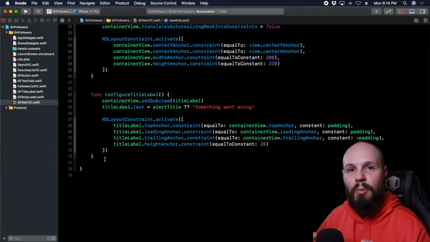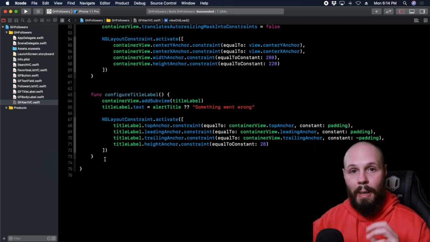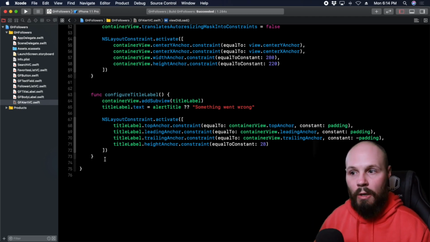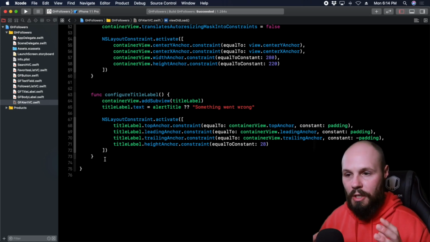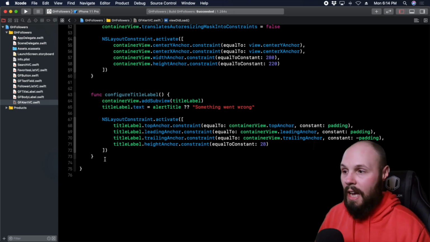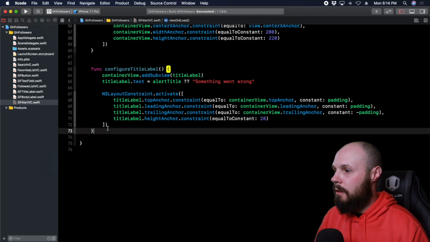Now, the thing with programmatic UI, the order matters. So if I tried to add my body label and configure all the constraints right now, and then do my button, I would get an error because I'm trying to configure my body label to a button that hasn't been configured yet. So the order in which your constraints are applied matters. And because of that, we need to configure the button next, because we're going to pin that to the bottom.